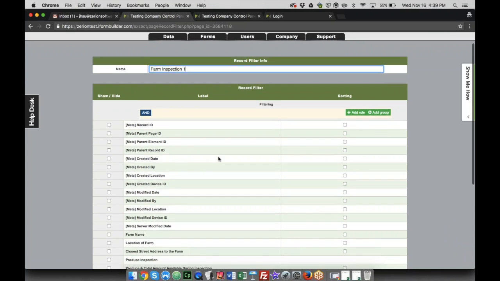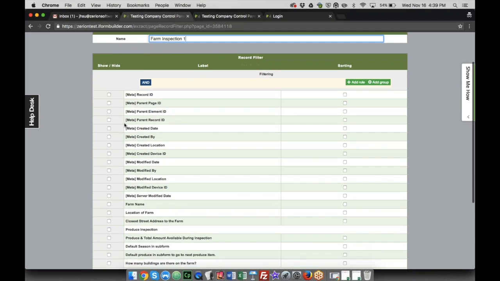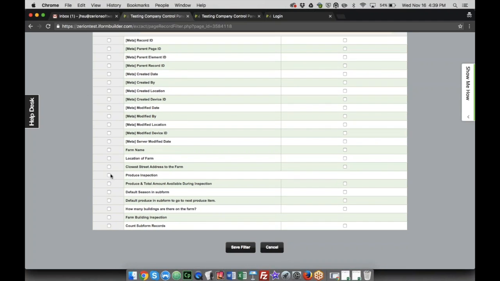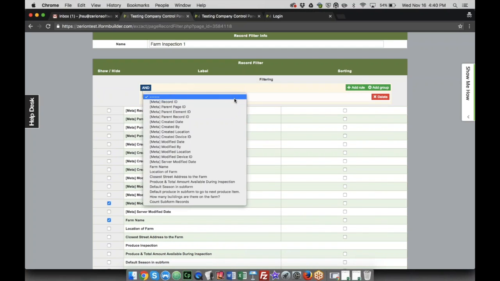Already we see a huge difference because we have access to the metadata. Before, with the record set, we only saw the actual questions on the parent form. Now we see the metadata associated with the parent form, and as I mentioned before, we're able to add filters to the subforms as well. If I select some of these fields, I can add rules and groups. Adding a rule could be that I only want certain farm names to appear with this data set. So let's see if we can do that.